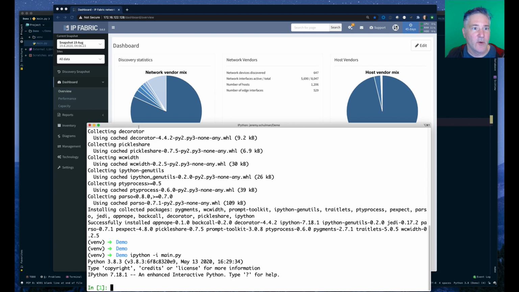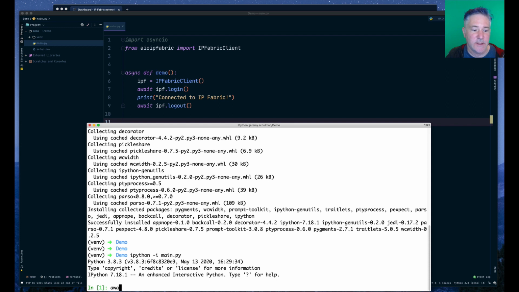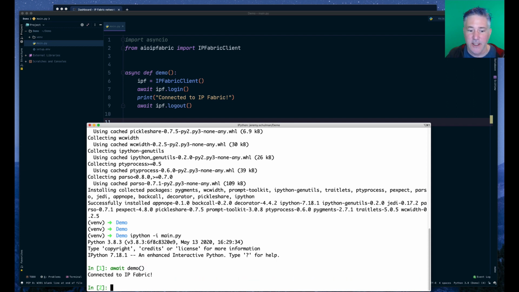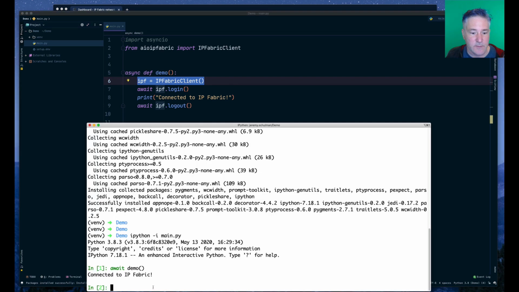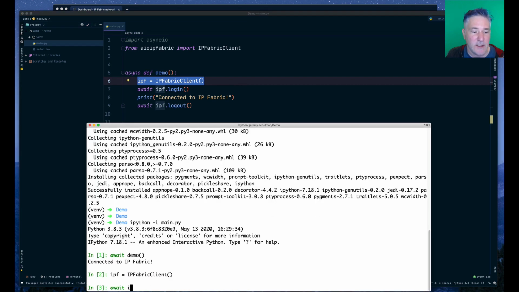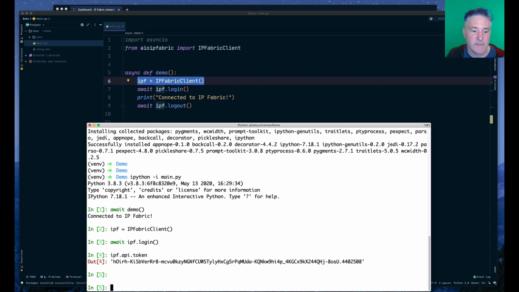All right, so in the main file, remember we have this demo. And all I'm going to do is, if I await demo, that's going to log in, connect to ipfabric, and close it down. That just lets me know that I've set up my environment and everything's good. And if I wanted to do that step by step, I could do that, just to show you the moving parts. I could say await ipfabric login. And here, we can see that we've got a token. So we've logged in.